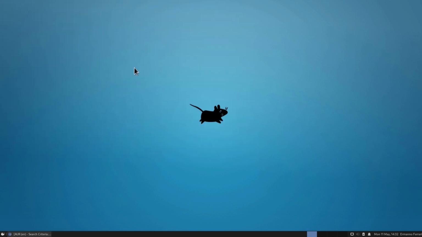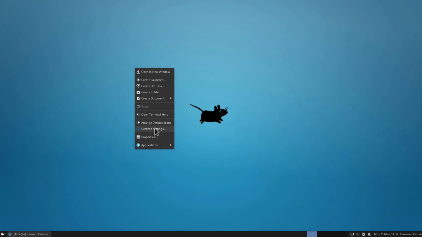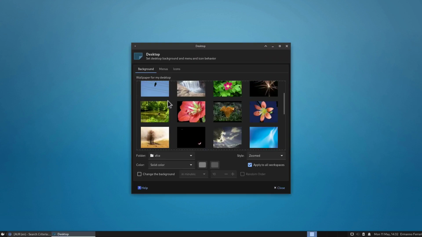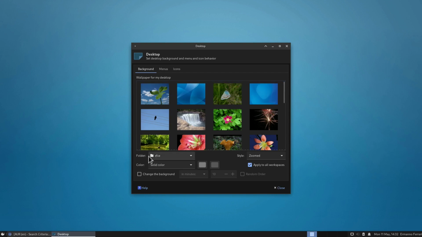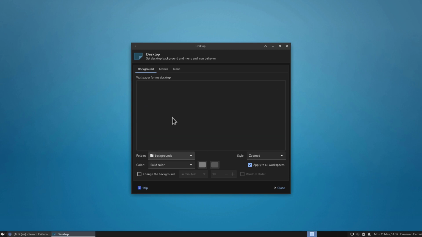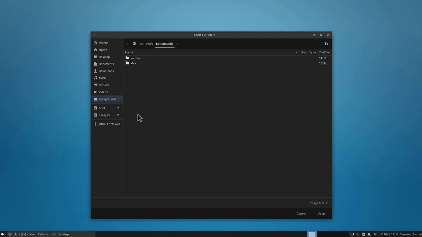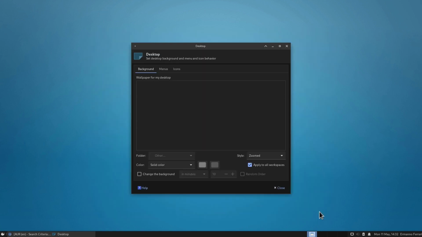Let's close the terminal and right click on the desktop and go to desktop settings. Now, we don't see any Arch Linux wallpaper here, and that's because the folder XFCE is selected. So we need to click here. We could click backgrounds, but there's nothing in here. So we need to select here other. And we need to go here under the backgrounds folder and choose the Arch Linux folder and click open.